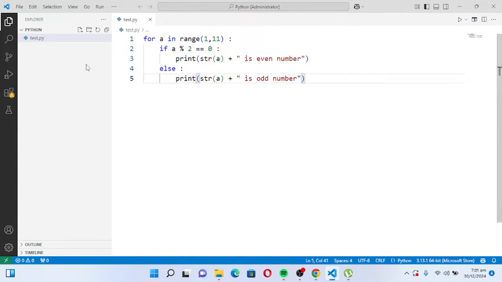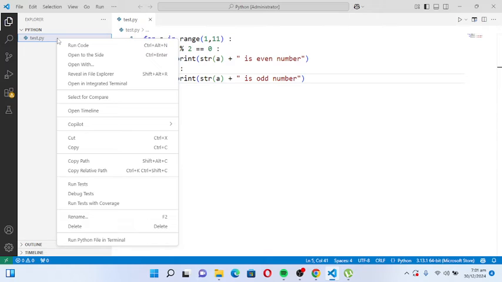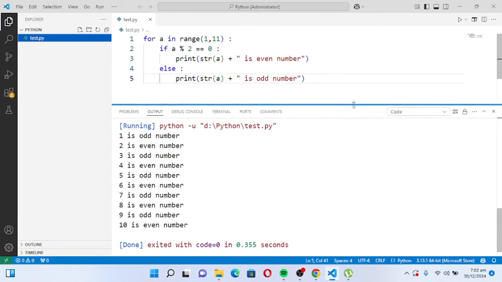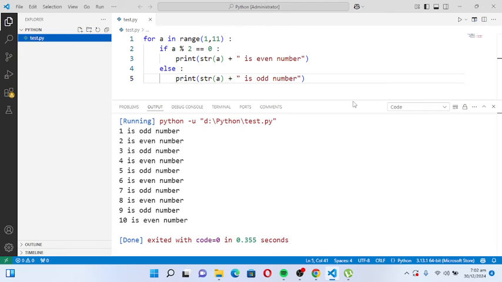Okay, so let us run our code to check for the output. If there are some errors, right click the file test.py, click run code in our Visual Studio Code. So we have here the output. 1 is odd, 2 is even, 3 is odd, 4 is even, 5 is odd number, 6 is even number, 7 is odd number, 8 is even number, 9 is odd number, and lastly 10 is an even number. That's very simple and very straightforward in Python programming language.